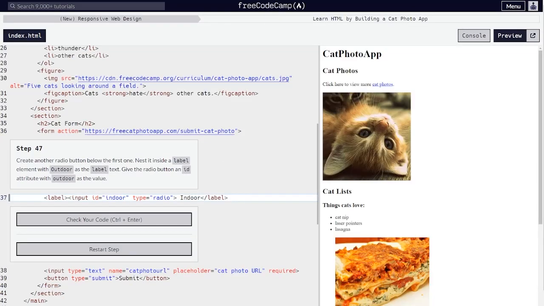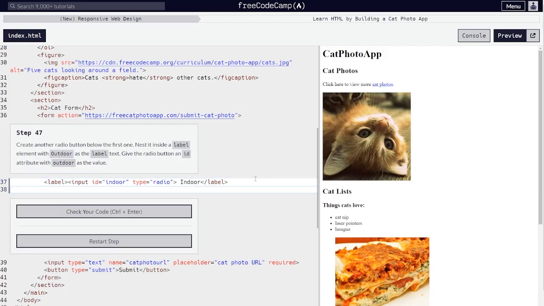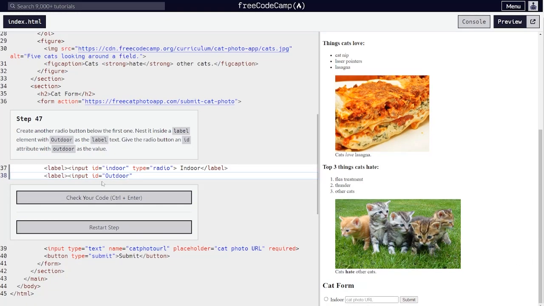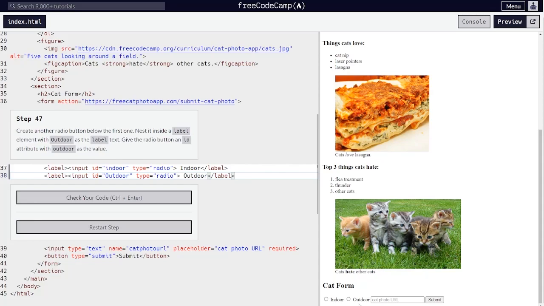Create another radio button below the first one. Nest it inside a label element with outdoor as a label. Give the radio button an ID attribute with outdoor as the value. Alright, so this one should pretty much be the exact same, except for equals outdoor. I'm going to change input ID type equals radio. And I'm going to do like this and do outdoor label. Close. Indoor, outdoor.